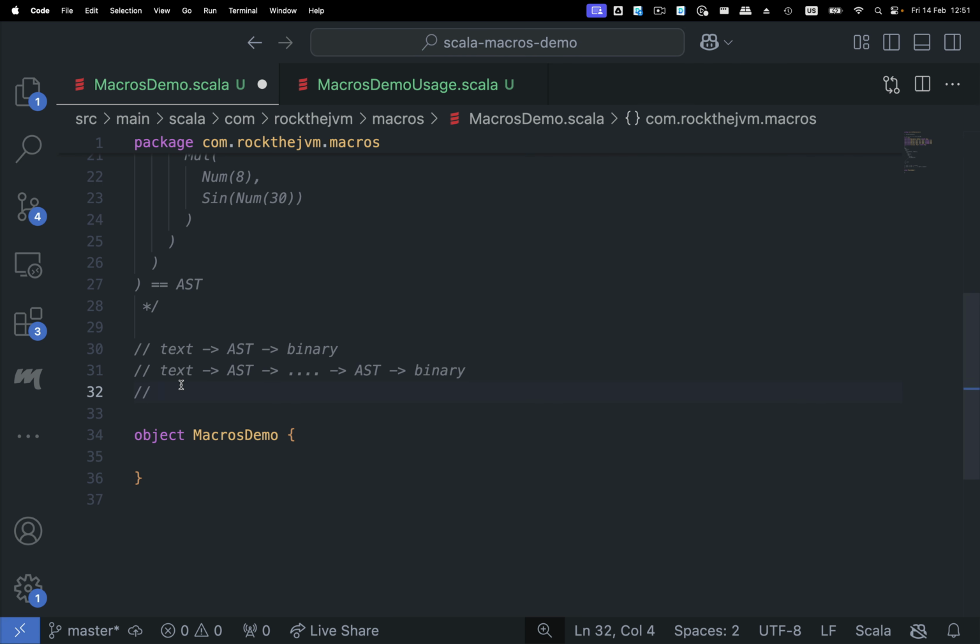So the way that macros work is that if you want to get into a backdoor to access the same language and process your AST, you can obtain an AST from a Scala expression, which is a piece of text, via a process called quoting, and then manipulate that AST and obtain a new AST, and then reinsert that AST back into the compiler pipeline via a process called splicing.